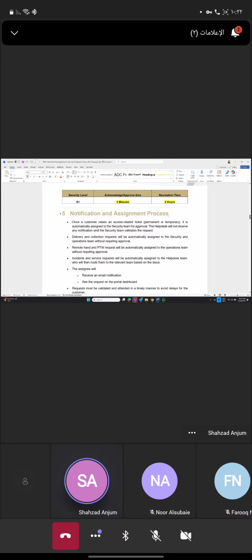So how you will be notified for the assigned tickets? How will the notification work and how will the assignment process be on the portal for you guys? Once the customer raises, let's say, an access related request, there is one thing called validation or approval. Whenever they raise any access related request, temporary or permanent, it is automatically assigned to the security team for approval or validation. The help desk team will not receive any notification until the security team validates that request, because this mechanism has been set in this way.